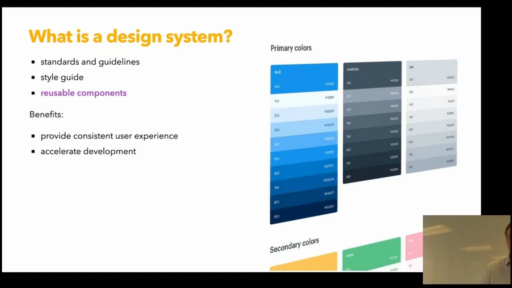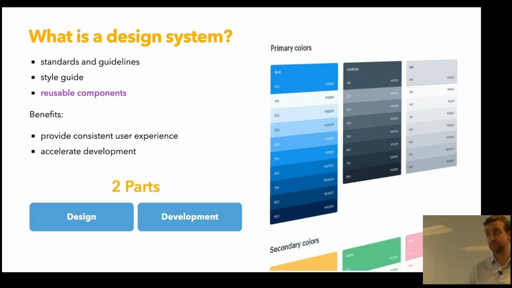And of course, you have a lot of benefits from a design system, but the important part is that it's a combo of two things, the design and the development. And you need both. If you only have the code part, it might not work as well as it could. And if you only have the design part, it will definitely not work very well.